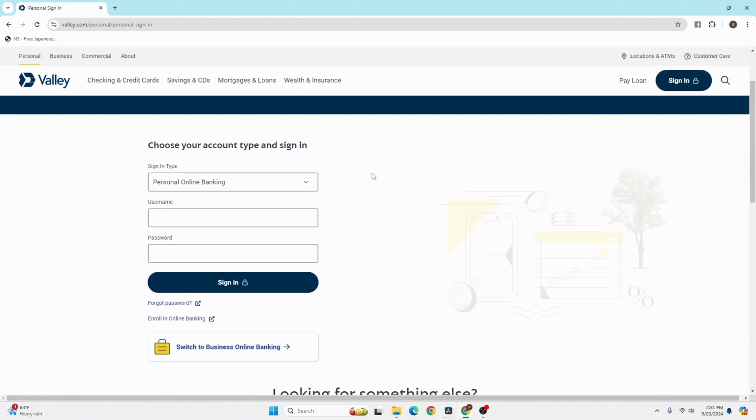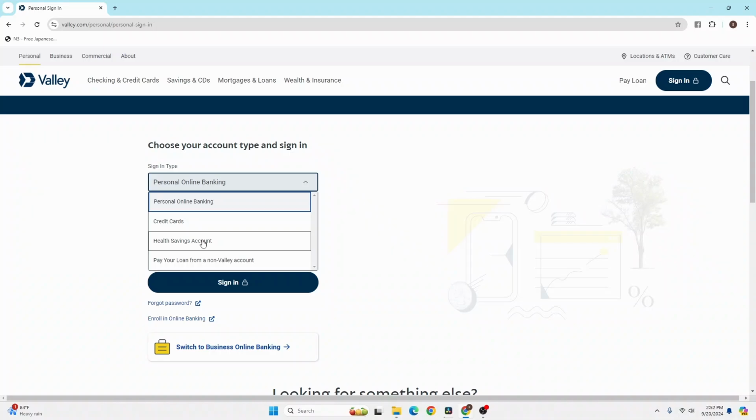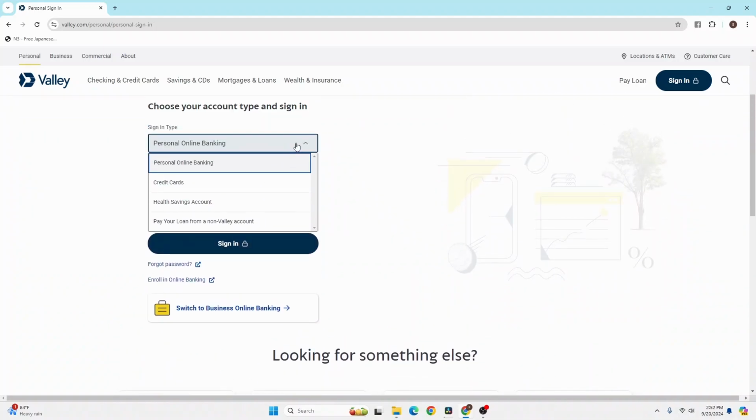Now in order to log into your Valley Bank account, first choose your bank account type. Either it's personal banking, credit cards, health savings, or your pay your loan from a non-Valley Bank account. And with that being said guys, mine is a personal online banking.